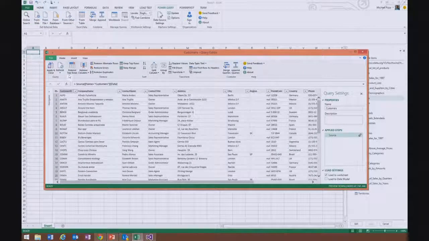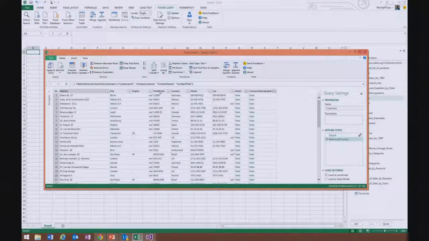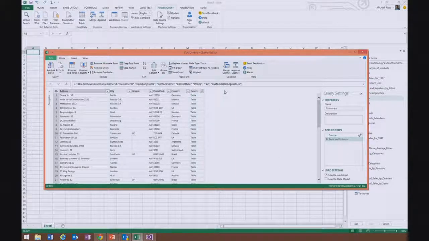So it built this query over that. I can go through and I can hide columns that I'm not interested in. I'm not really interested in these or this. Now, my result is a hierarchical result.